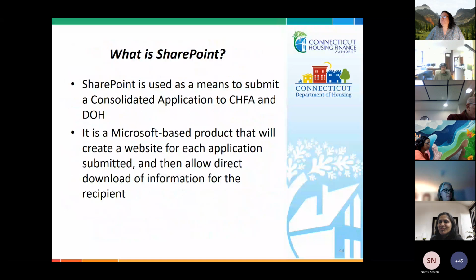So what is SharePoint? Jaffa uses SharePoint. It's a Microsoft-based product for receiving applications. So each applicant has to ask us for a site. We create one, and that's where you start submitting the information. Next slide.